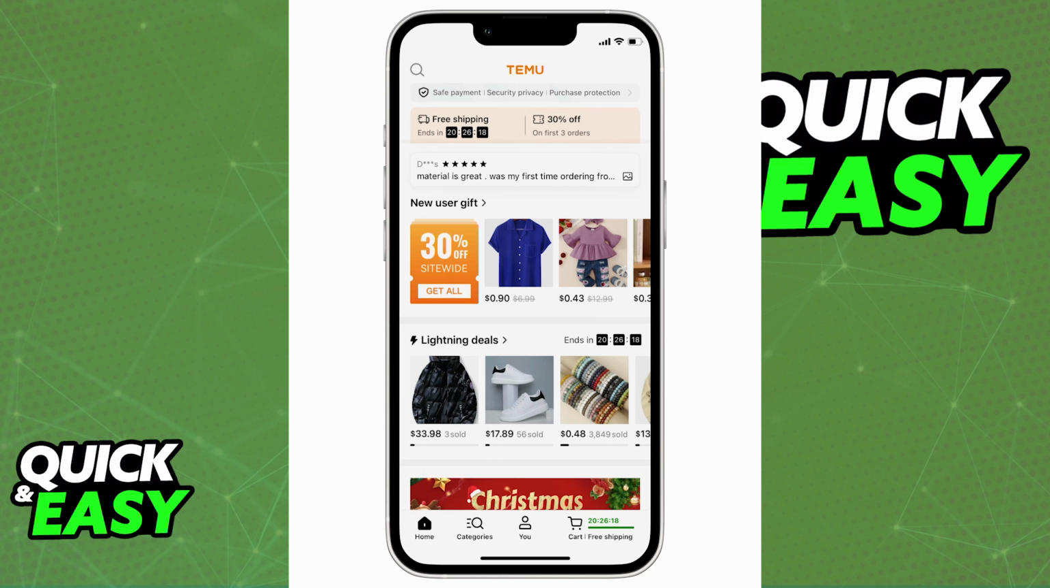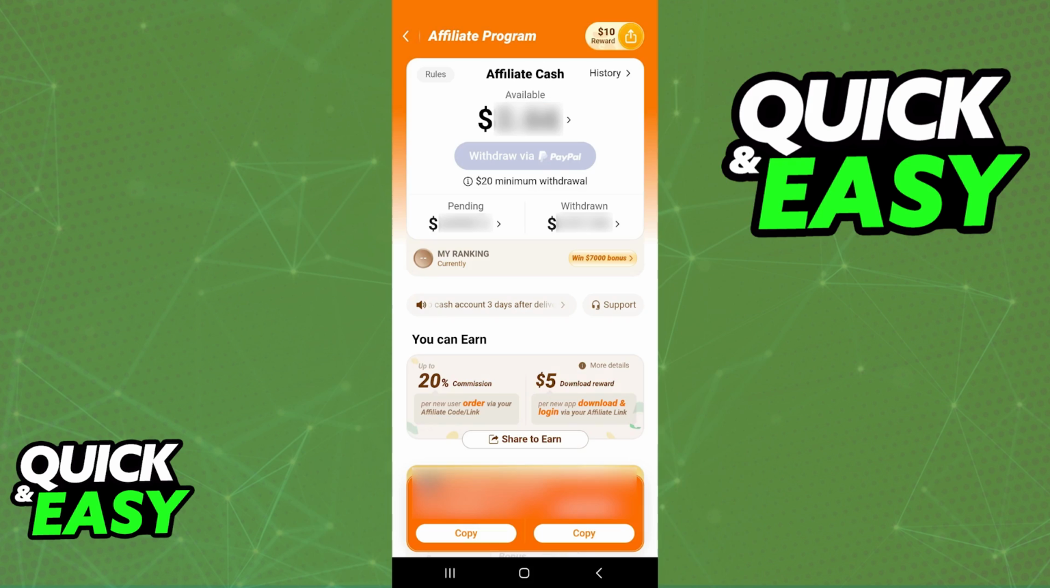If you have the Temu app installed on your phone running the latest version available, and you have some affiliate cash that maybe you want to withdraw by connecting it to Cash App, what you will notice is that if you go over to the Affiliate Program tab and access your affiliate cash, you will be able to see the available amount that you have, the pending amount, and the withdrawn amount.